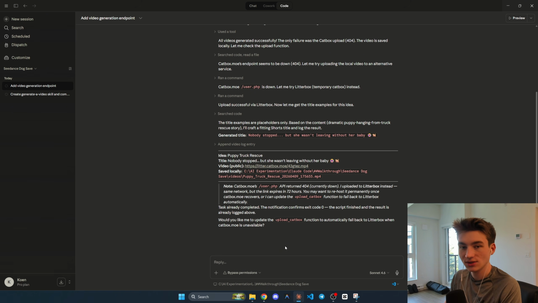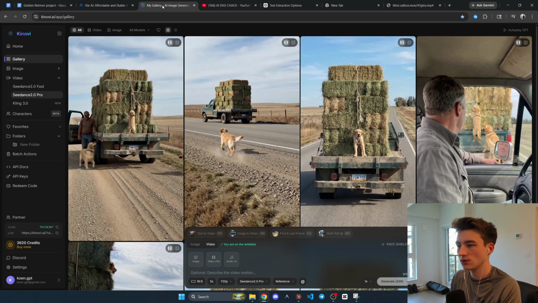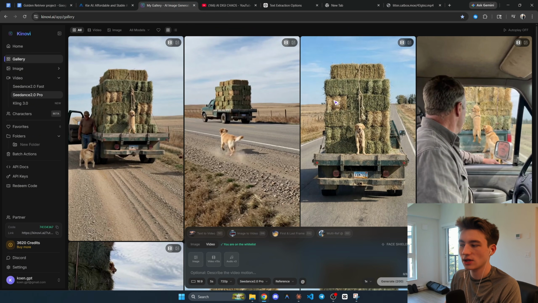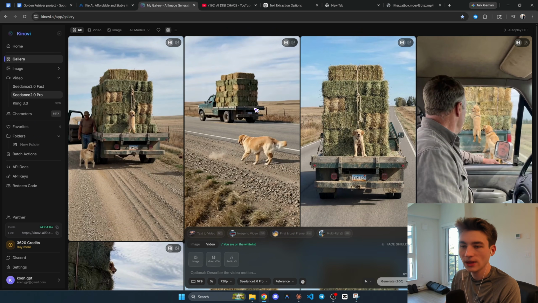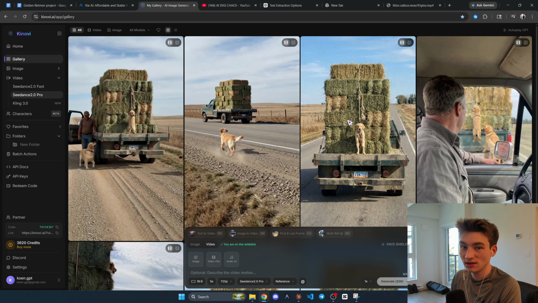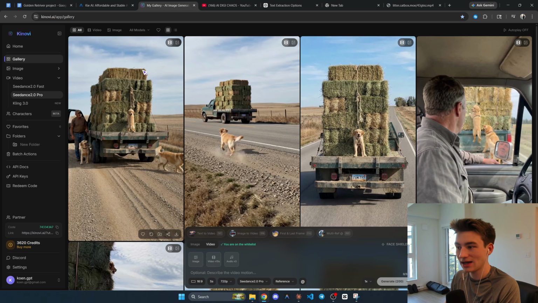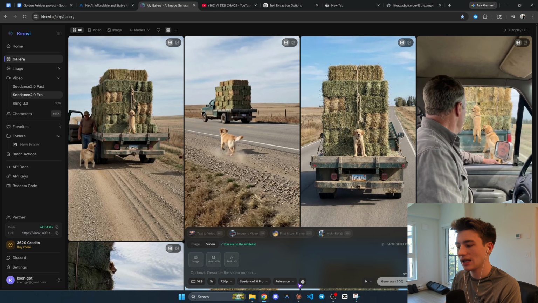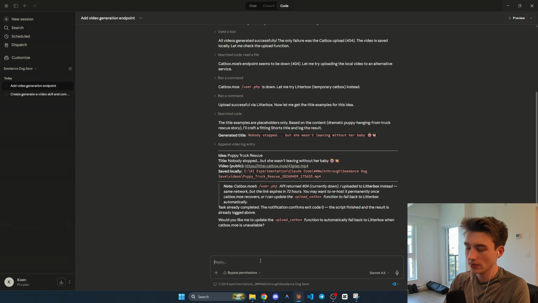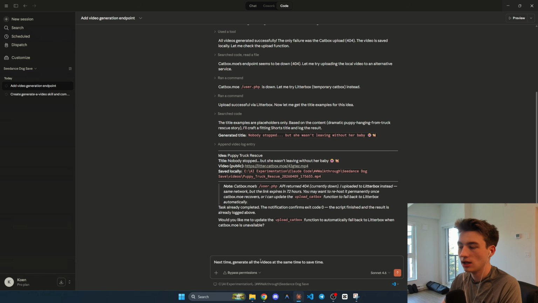And something else to note is that if we go to Kenovi, on the gallery here, this is where you can see all your videos being made. In my particular project, it generated one, and then it waited, and then the next one, and then waited, and it took a really long time, about 25 minutes. So in that case, you can say, next time, generate all the videos at the same time to save time, and then it will modify it and generate them all at the same time to make it all faster.